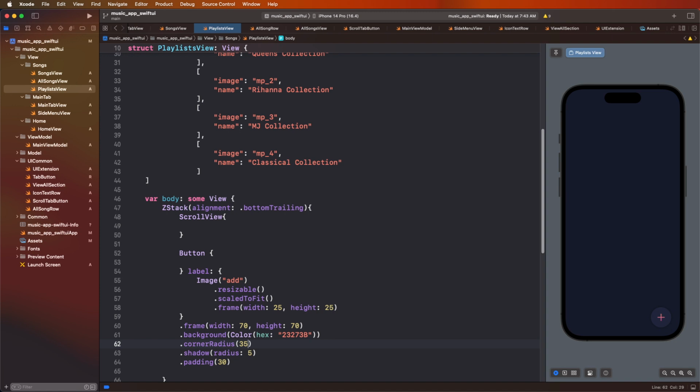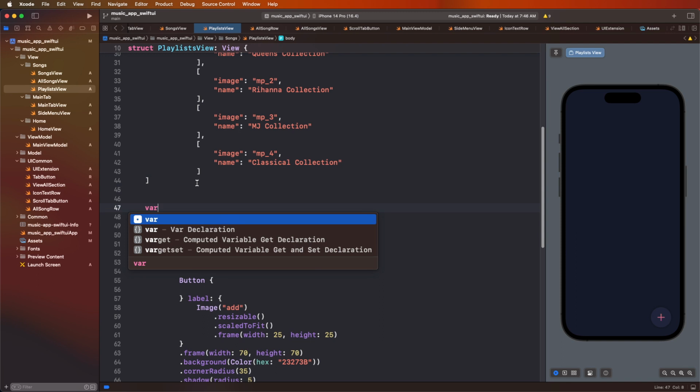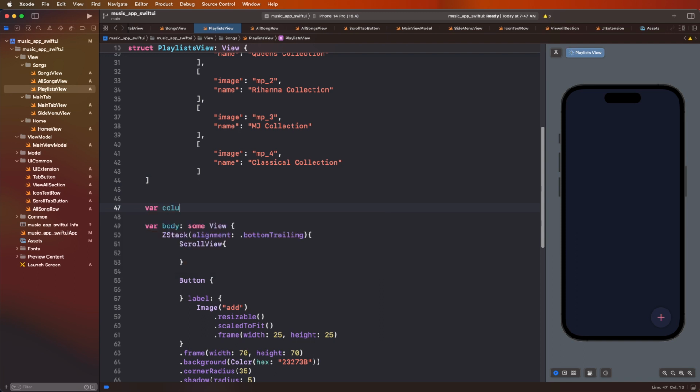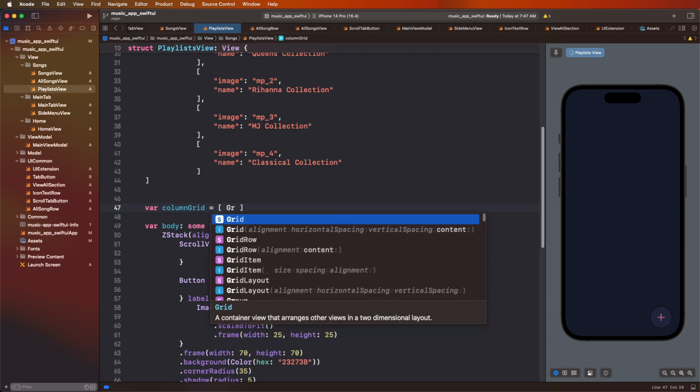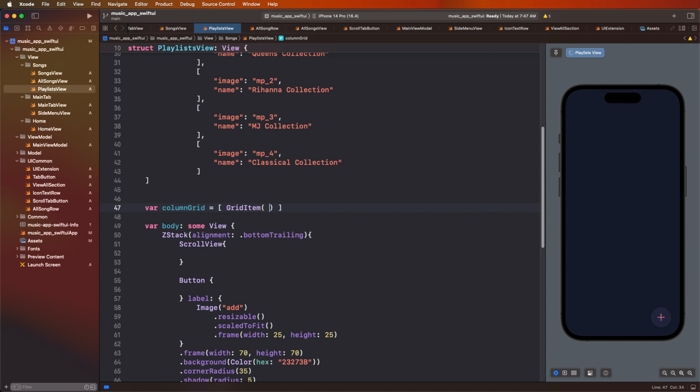We need to develop the grids. First of all, grid display to lazy horizontal grid. We first of all need the columns. Write down one variable, var columns, grid, equal to an array with brackets, and now set the grid item, flexible, and set the spacing, 0.